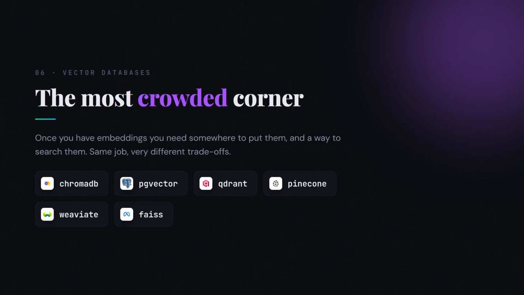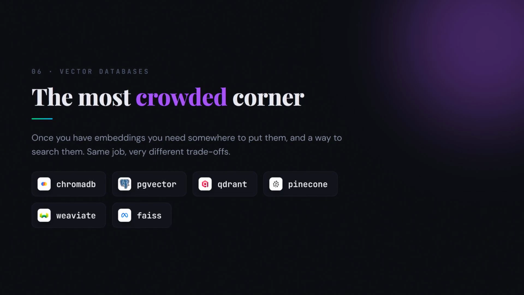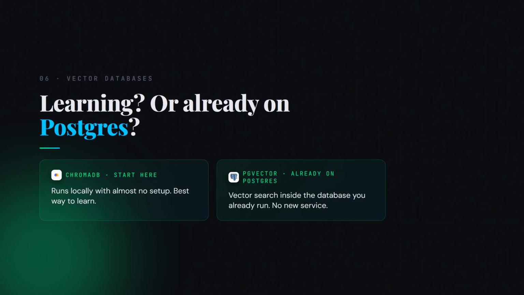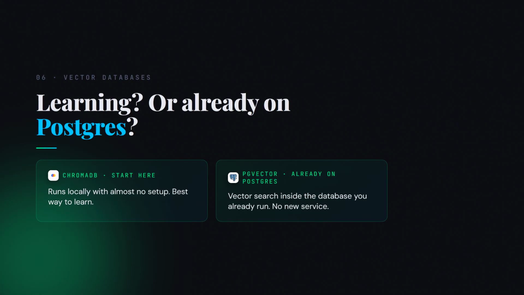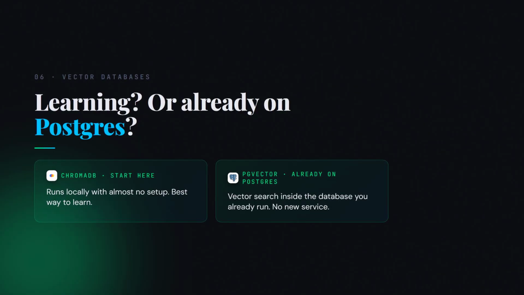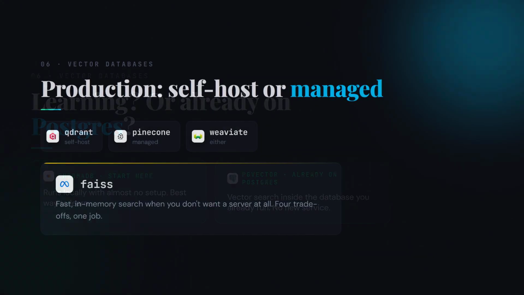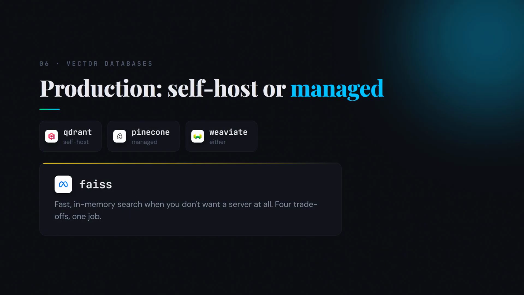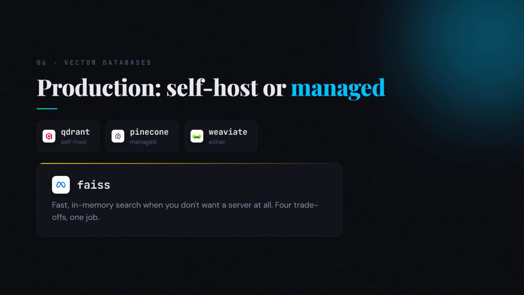Once you have embeddings, you need somewhere to put them and a way to search them. That's a vector database. And this is one of the most crowded corners of the whole ecosystem. If you're just learning, start with ChromaDB. It runs locally with almost no setup. If you already have a Postgres database, pgvector lets you do vector search right inside it. No new service to run. For production, you'll hear about Qdrant, Pinecone, and Weaviate. That's the self-host versus managed decision.